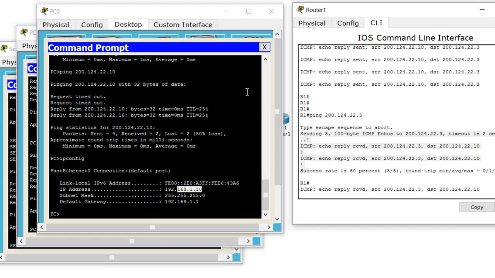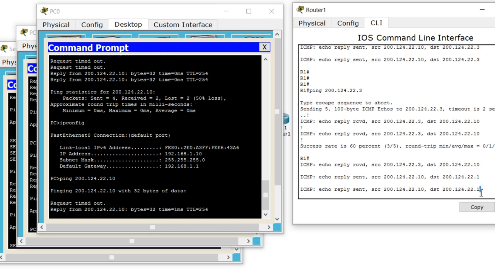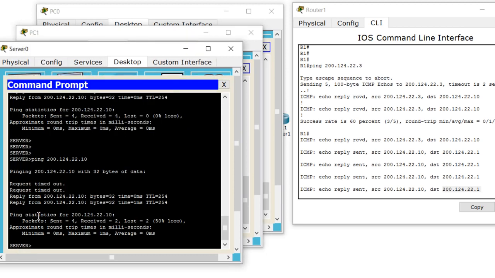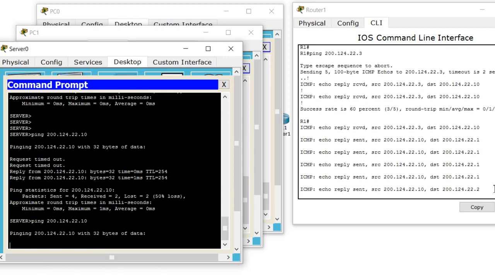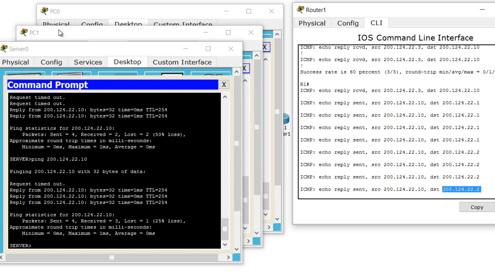So now what I'm going to do is ping. So ping, the same thing. Now you see that the ping is working. I can see the destination is coming from 200.124.22.1, which is what we're expecting it to come from. The second device, I'm going to use the server, right? I'm going to do the same thing, and you can see that the server has got the IP address 200.124.22.2, right?